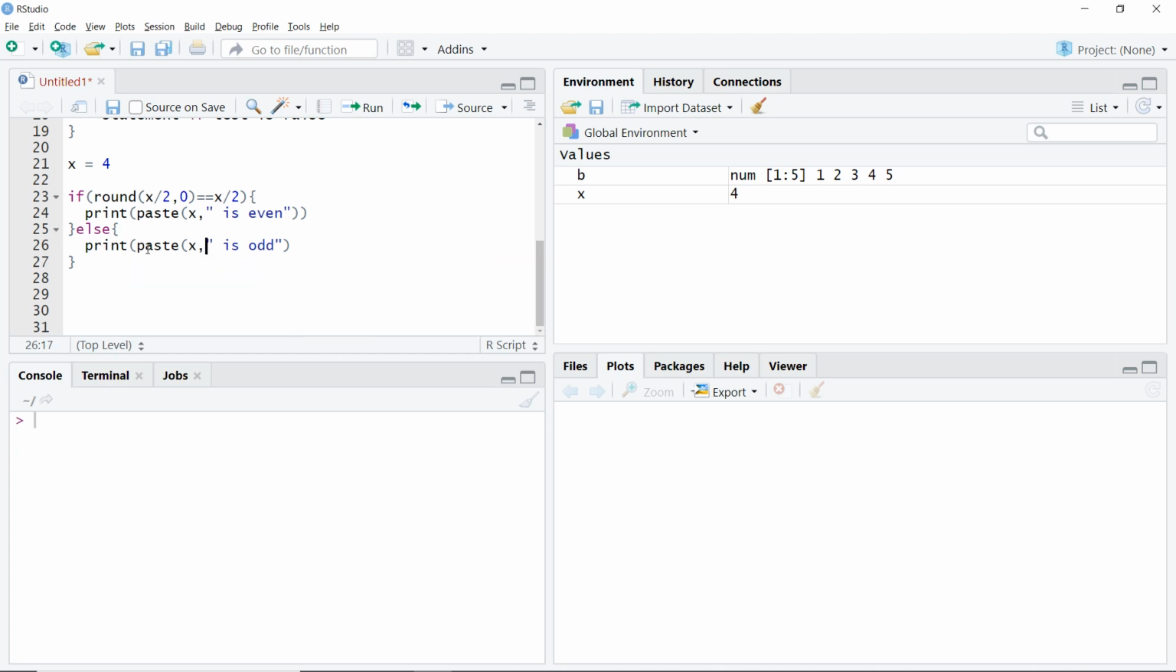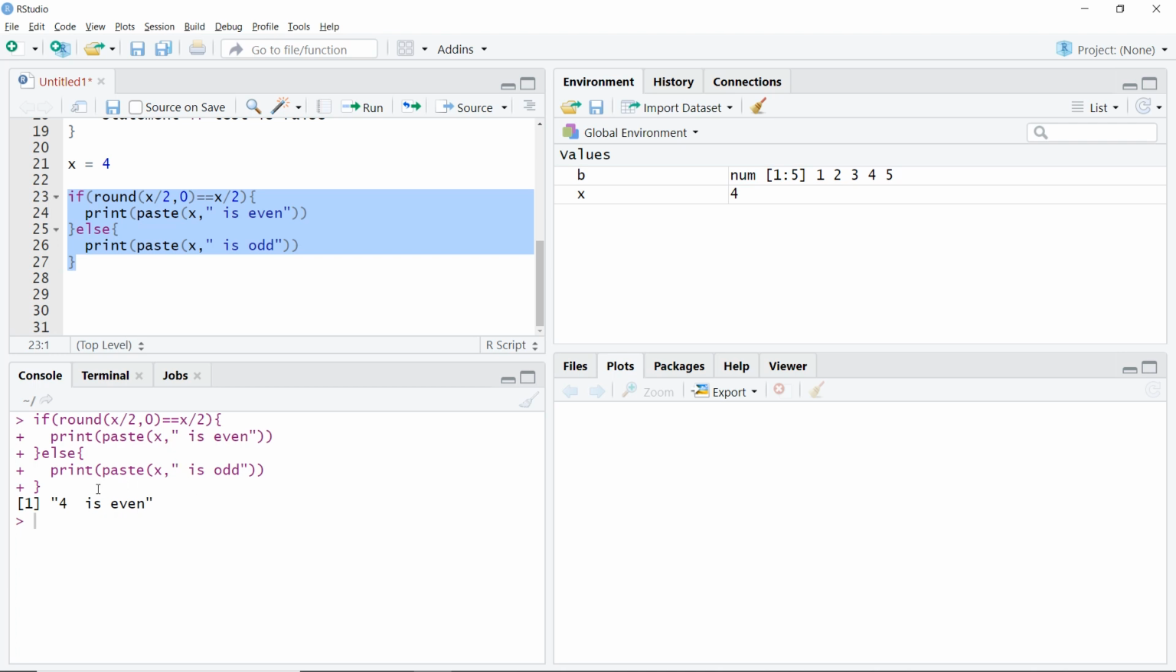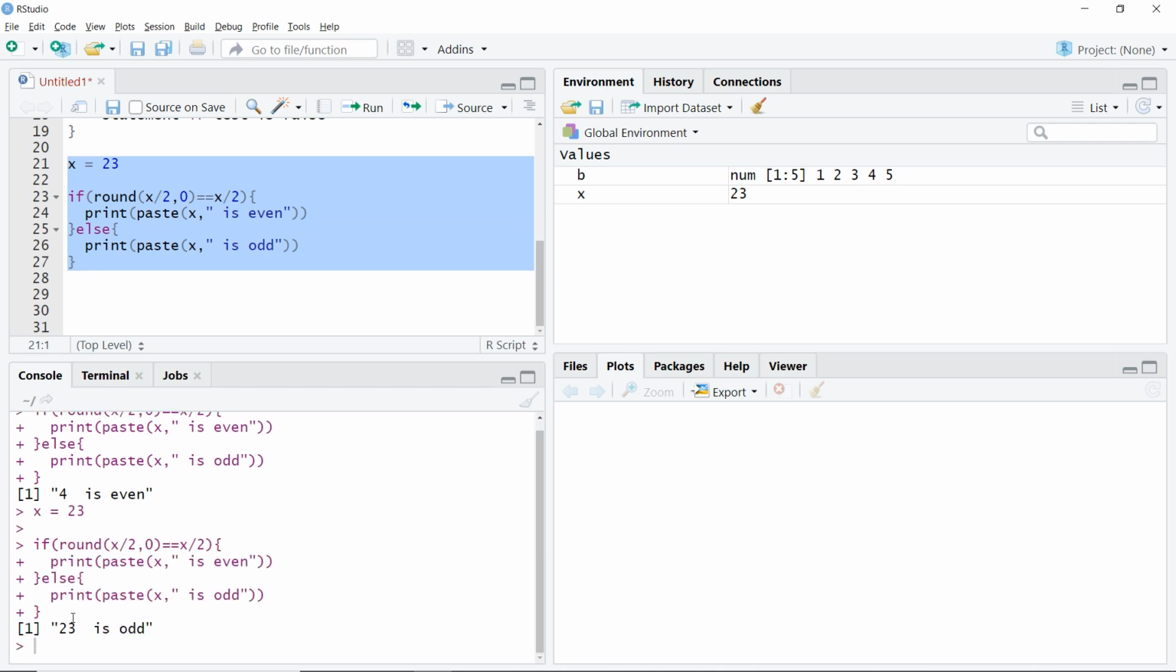I'll say paste x comma, now I'll have to complete the bracket because now I have 2 brackets, and now if I show this, you'll see that it says 4 is even. Rather than saying x is even, it says 4 is even. Now here if I change it to 23, if I press Ctrl Enter, I get 23 is odd, any number.